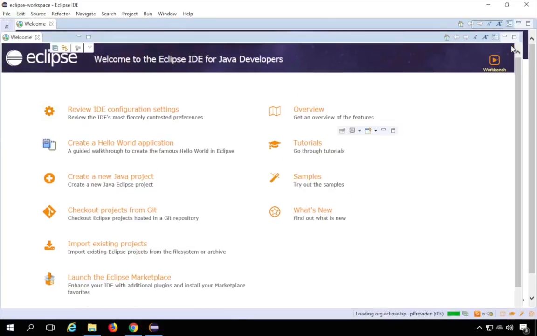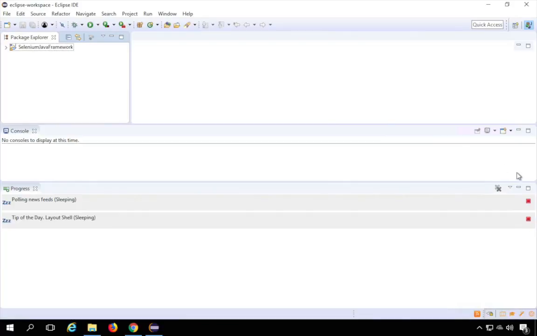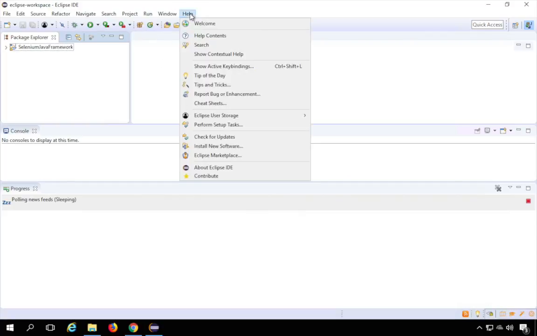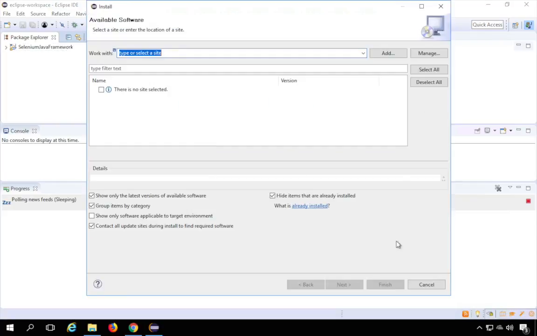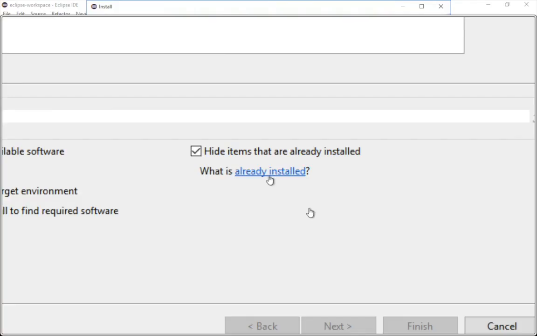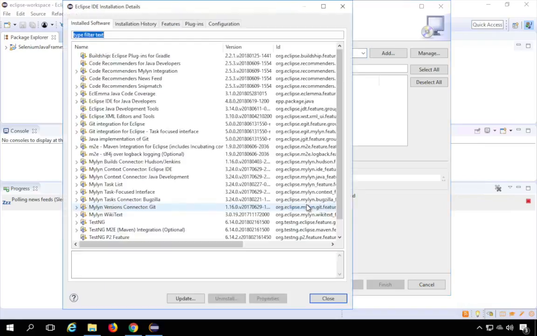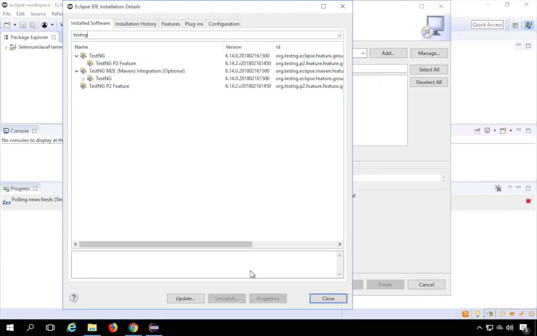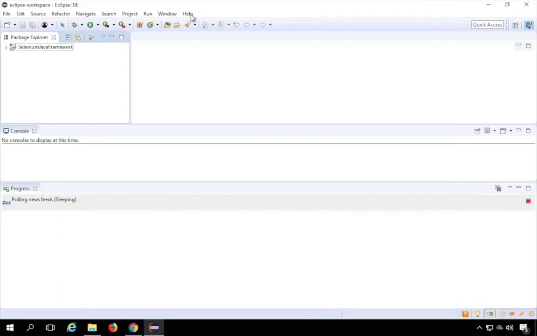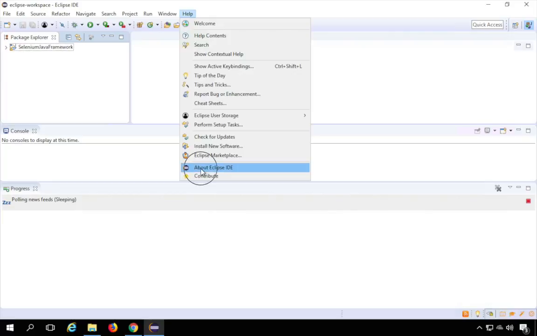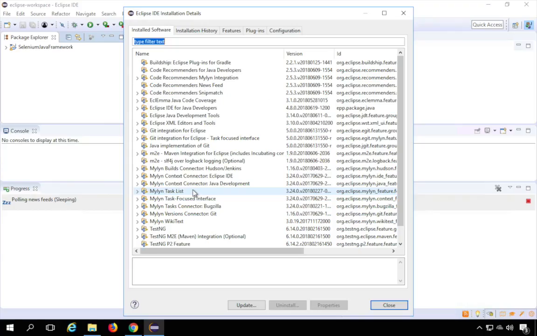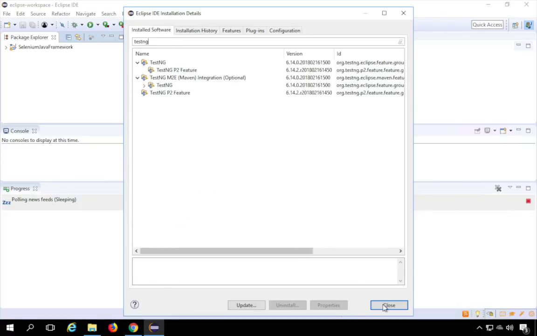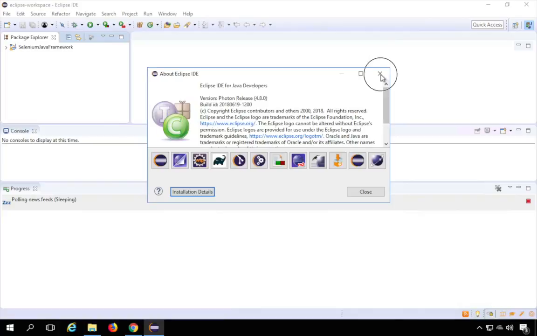I will go to the workbench again, and now just to verify that our TestNG is now installed, I can go to Help and again go to Install New Software, and here is the link. So what is already installed, if you click here, and here you can search for TestNG and you will get this TestNG option here. And the other way you can check is you can go to your Help and go to About Eclipse, and here go to Installation Details, and again you will get the same window, Installed Software, and again you can search for TestNG. So now our TestNG is installed on Eclipse.